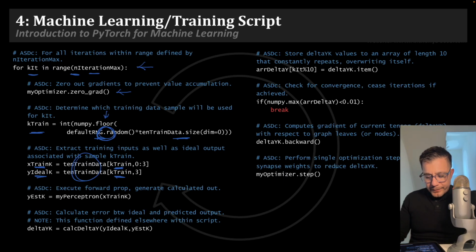We then execute the forward propagation and generate the estimated output. For that, we call upon the myPerceptron object, which was built using the instantiate perceptron constructor, which was in turn derived from the torch.nn.Module class object. We then have to calculate the error or the loss between the ideal and the predicted or estimated output. Now this function is defined elsewhere. When you download the full script, you can see it, but essentially it takes the difference between the ideal and the estimated, and squares it.